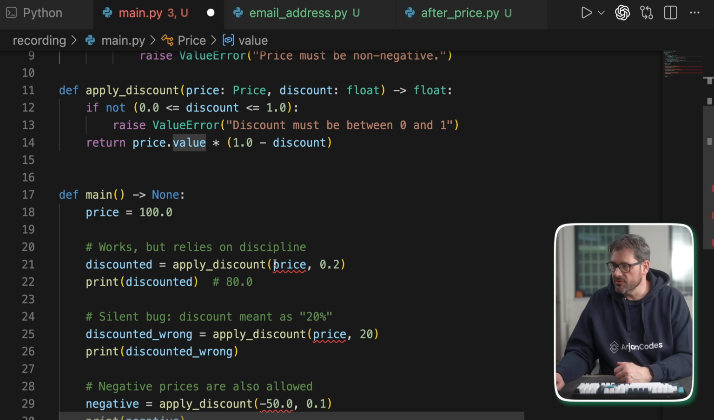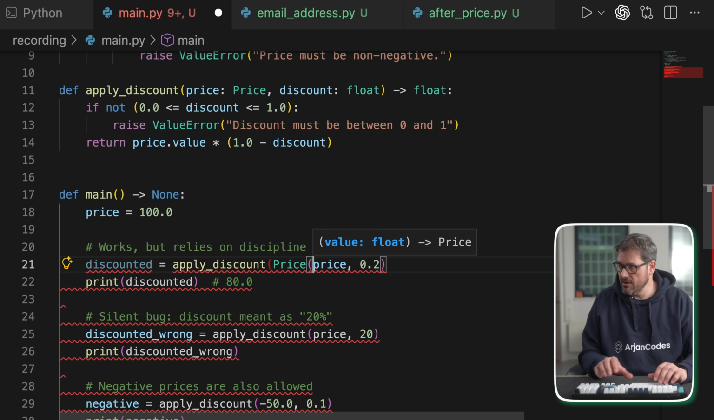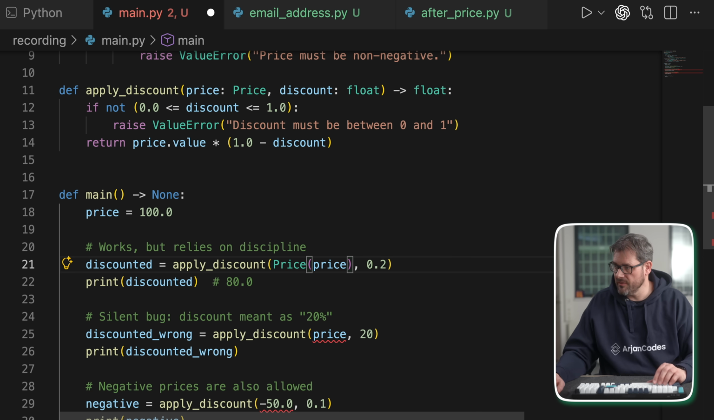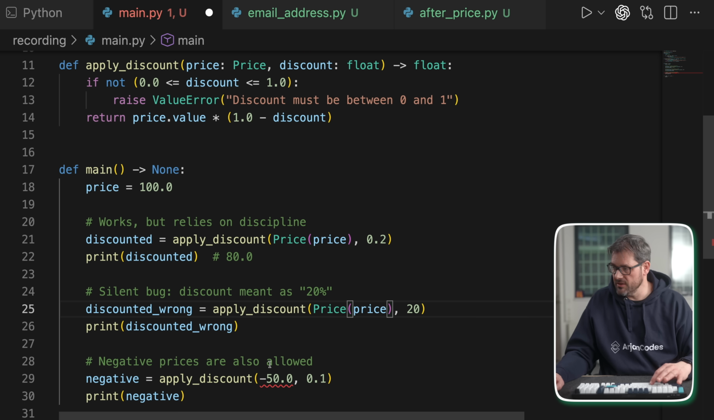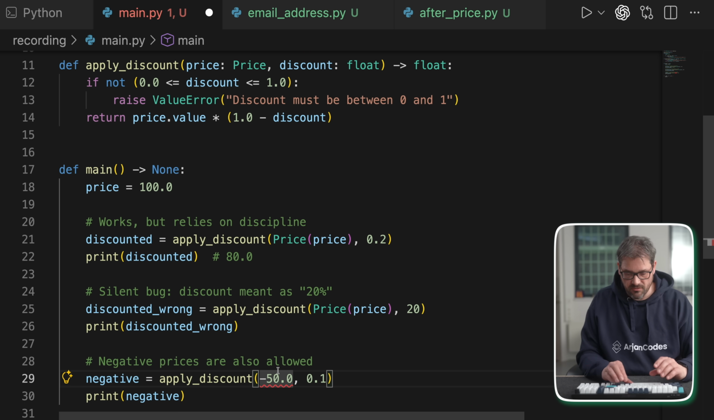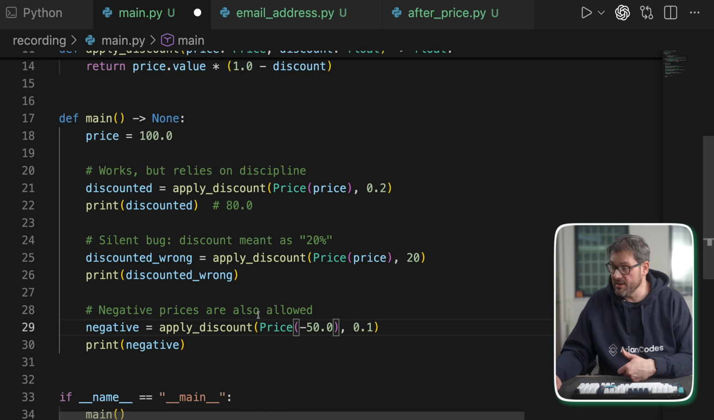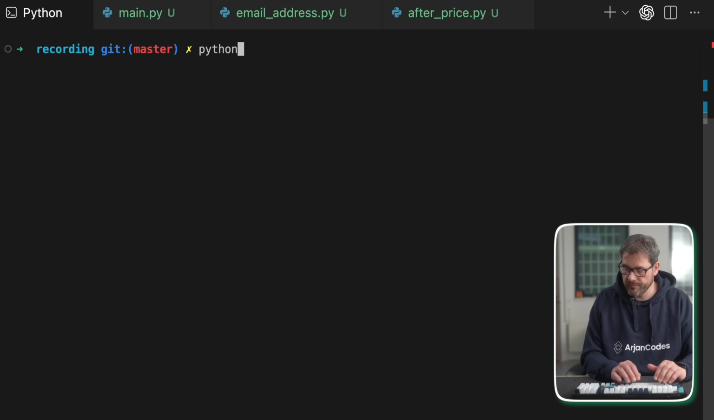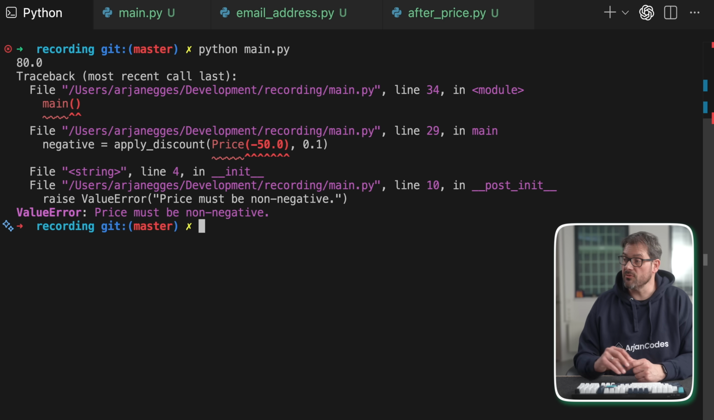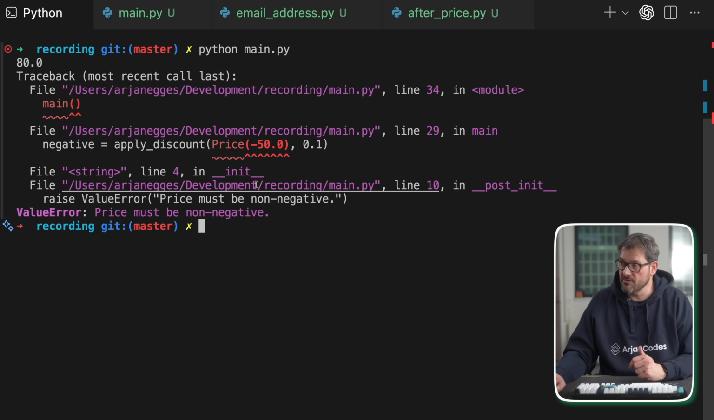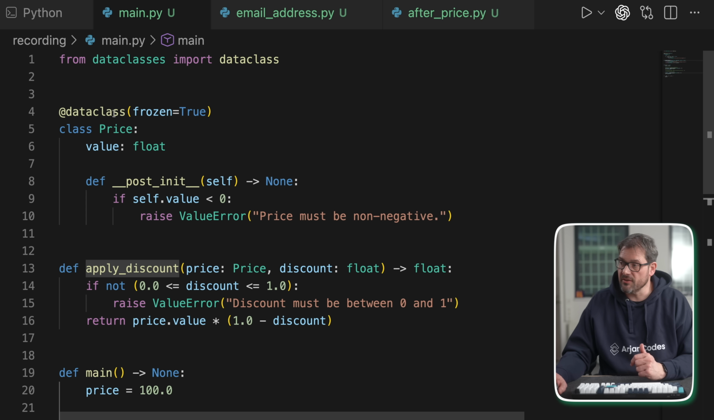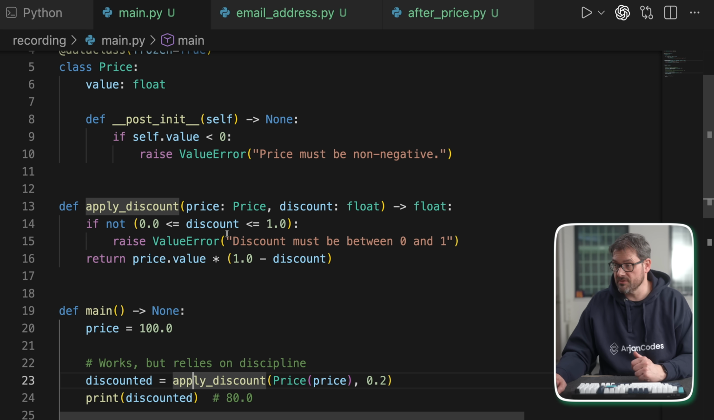So here, what I'll do is create a price object, and then I can do the same thing in the other examples. And as you can see, here is a third example where the price is actually negative. So now what happens if I run this code, you see that we get this value error that price is non-negative. And that is handled by our frozen data class. And I don't need to put the validation logic here anymore.